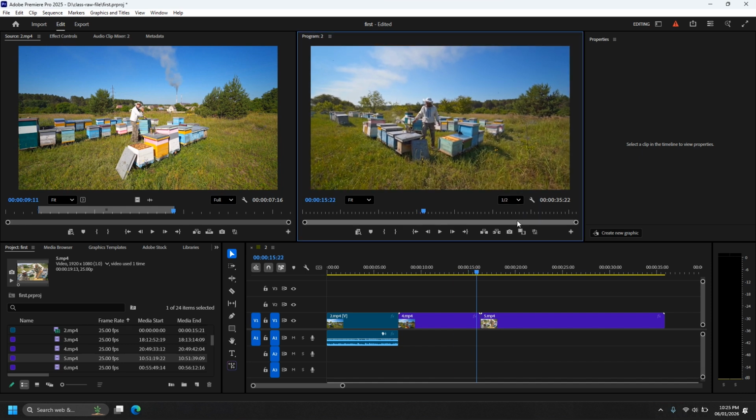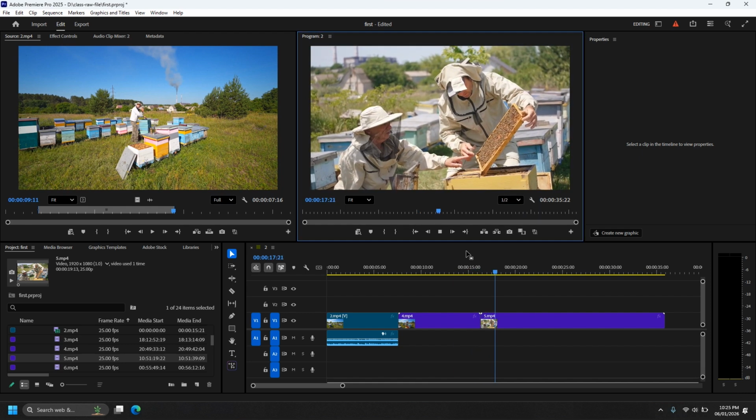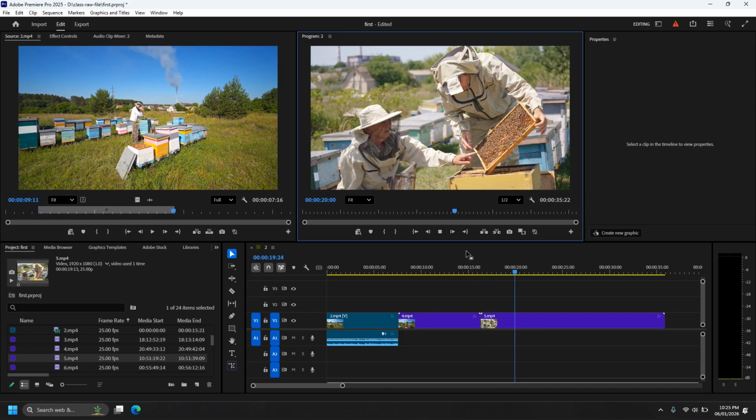Lowering playback resolution is one of the easiest and most effective ways to improve performance, especially on heavy timelines, and that's a complete explanation of the timeline monitor, also called the program monitor.